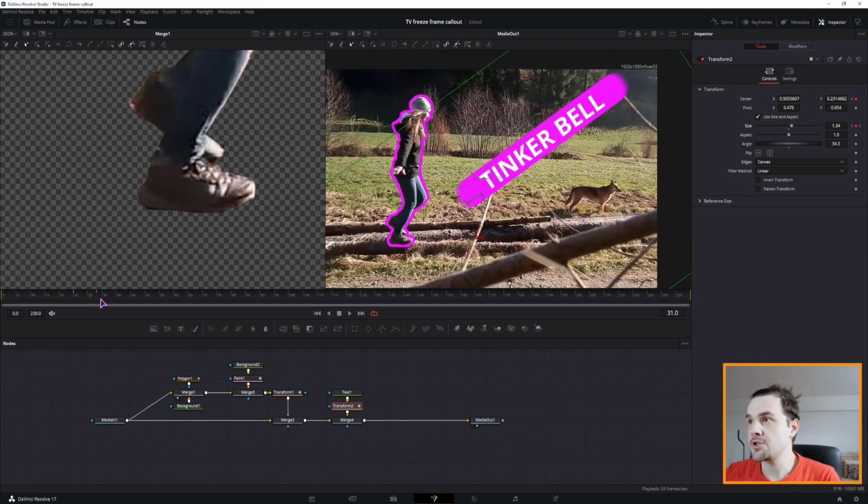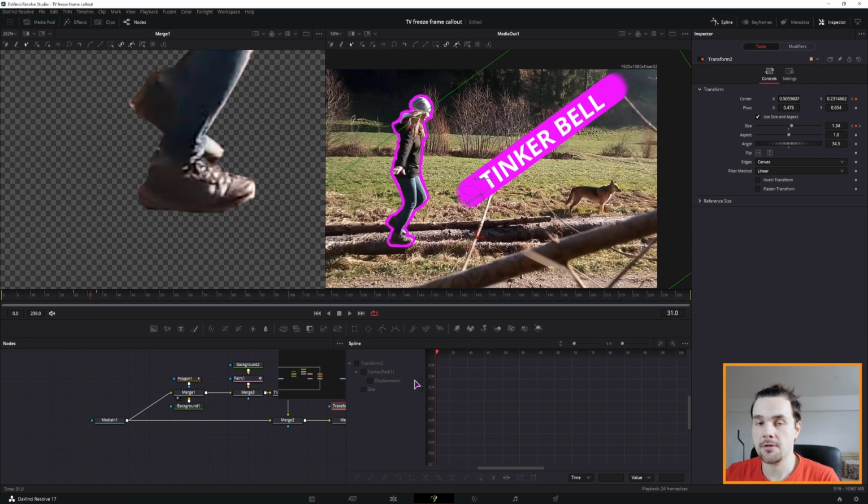Now with any kind of animation, you can go to the spline and adjust how the animation behaves. In this case, I can go to size, click fit to fill, and hit S to smooth things out.